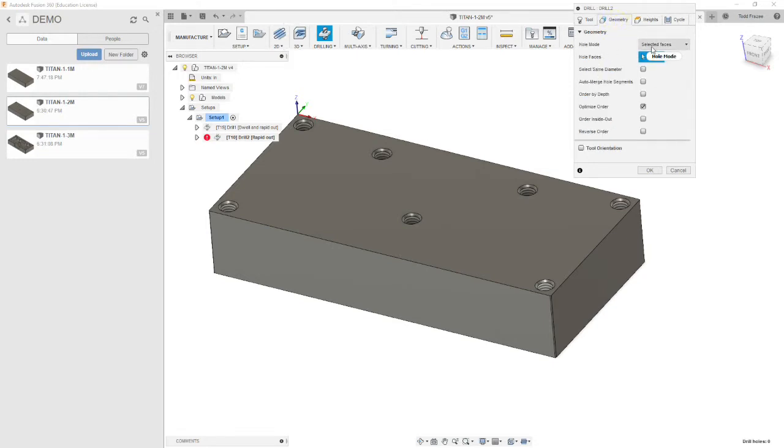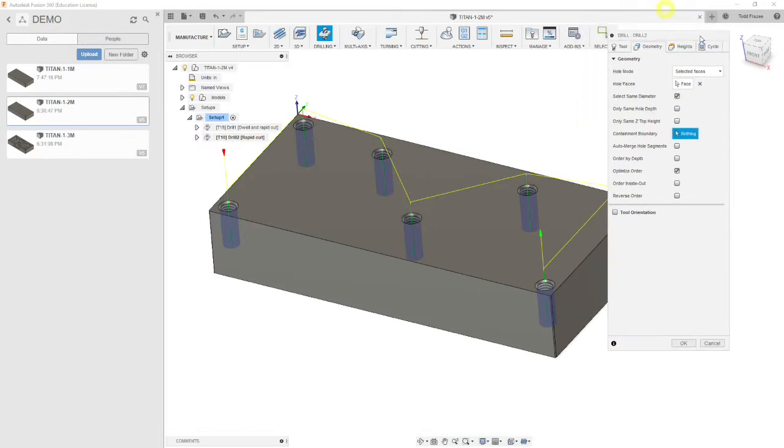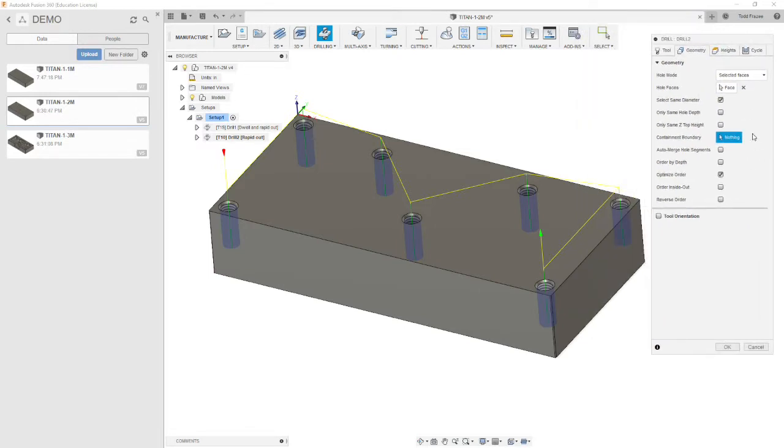We're going to select faces. I'm going to select this one. And then I'm going to select same diameter, and it'll populate in all the locations that have that same diameter. We're not going to worry about these other parameters that have popped up, and all the rest are going to stay at default provided we have optimize order selected.